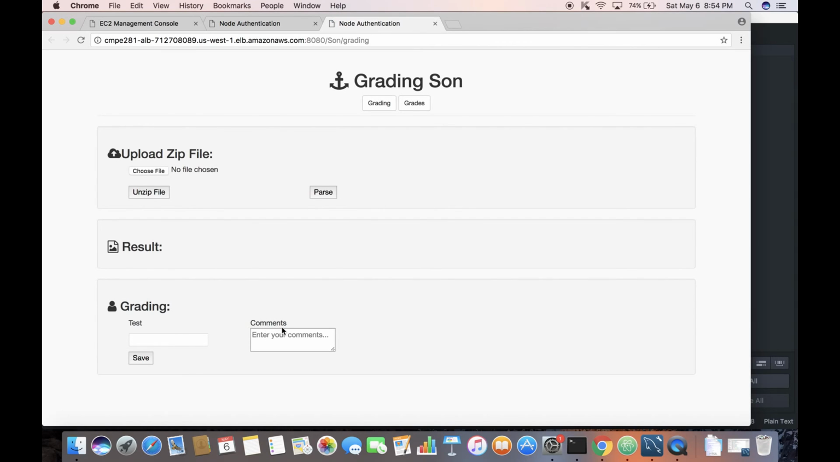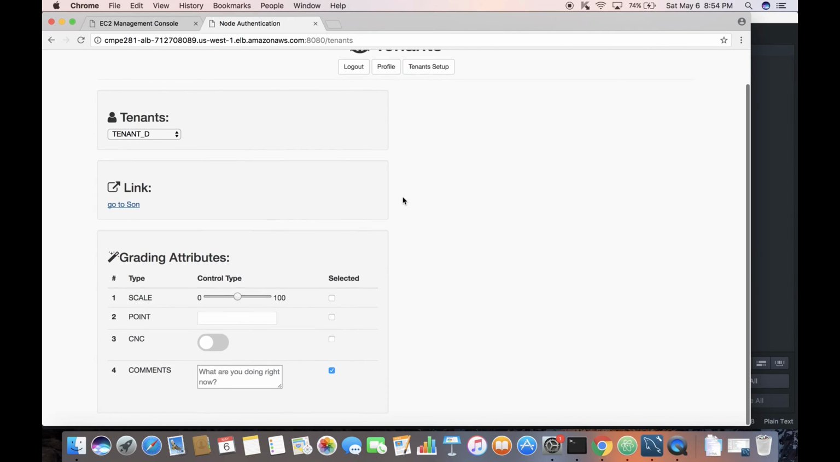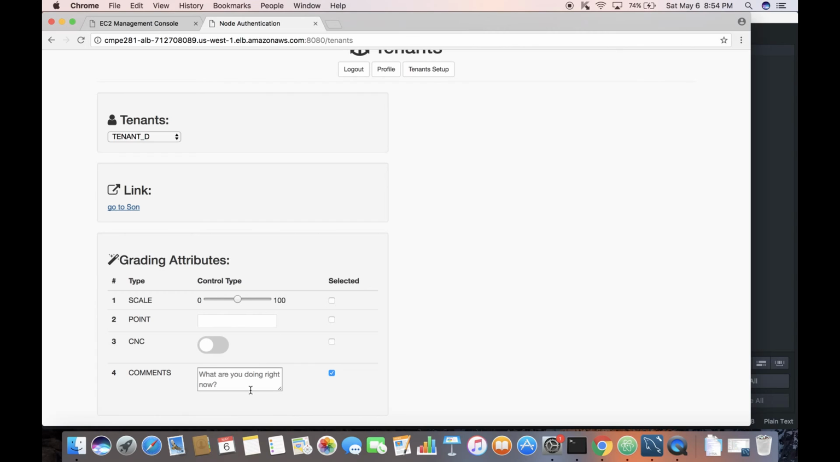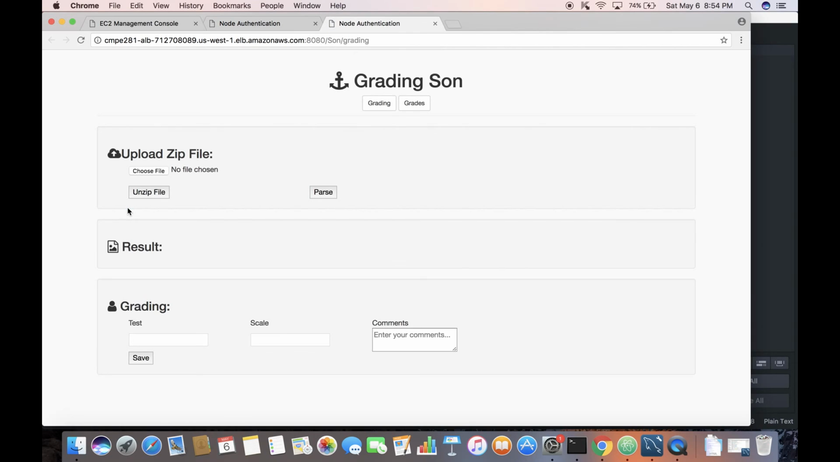Yep, only comment. But now I change my mind. I want more gradient attributes on Sun's gradient page. So let's close it, go back and reset Sun. For Sun, as I chose earlier, I only turned on the comment attribute, but now I want to turn on another one, which is scale. So when I access Sun's gradient page, I'm supposed to see two different gradient attributes, scale and comment. So let's go to that. You can see scale and comment show up on Sun's gradient page.